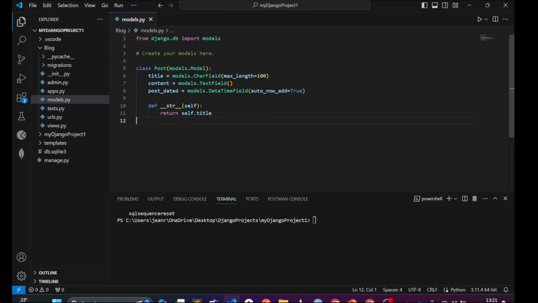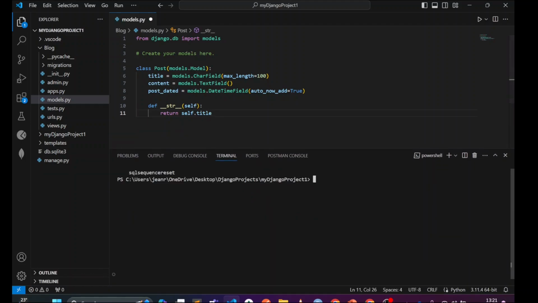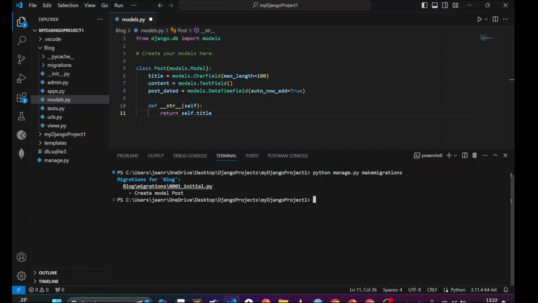So guys, since we have already created the model, we now need to migrate this model to the system. So we are going to make a migration. To migrate we need to use the command python manage.py makemigrations. I'm going to make migrations. You can see migration for blog: migrations/0001_initial.py.